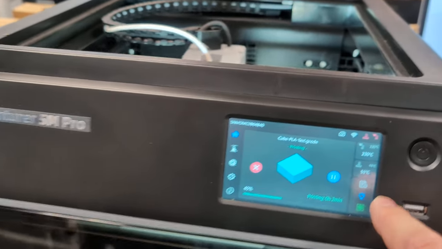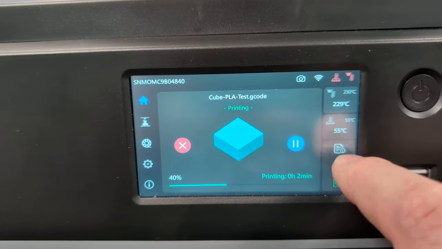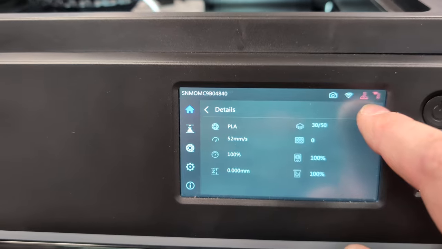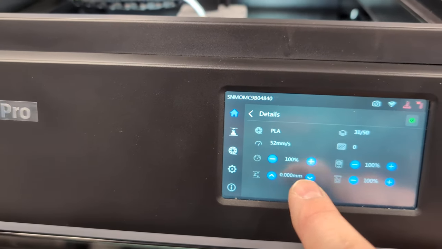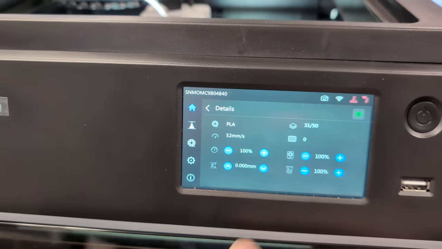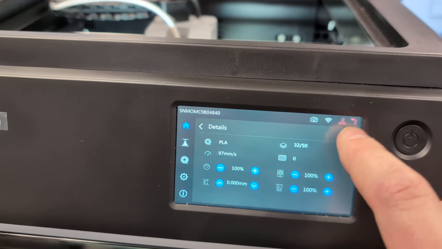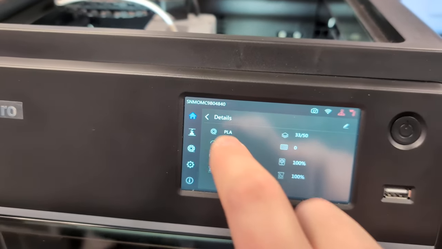So we're on the main screen here. If you click the little paper with the information icon here, and you hit edit here, you can modify your Z offset. So ideally you should have this set at zero. So you can see I have it set to zero, and I'm gonna hit the little checkbox. Now this will save the offset.